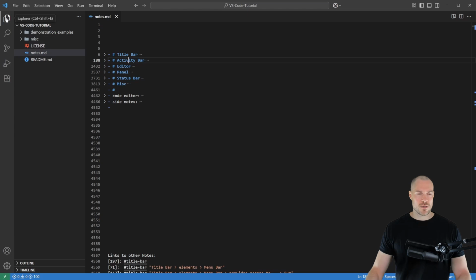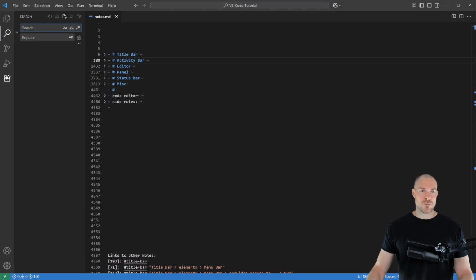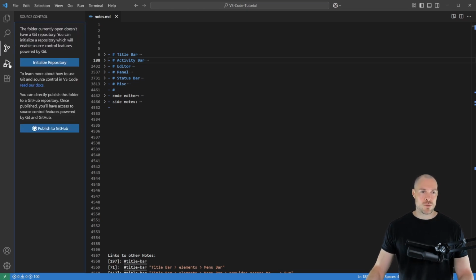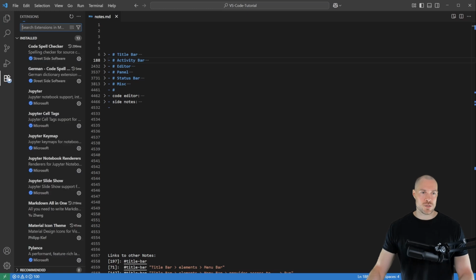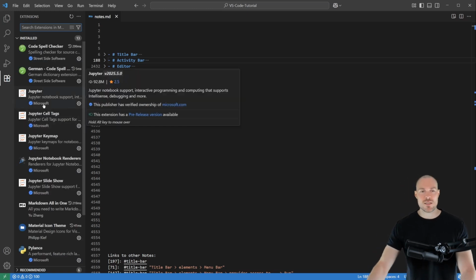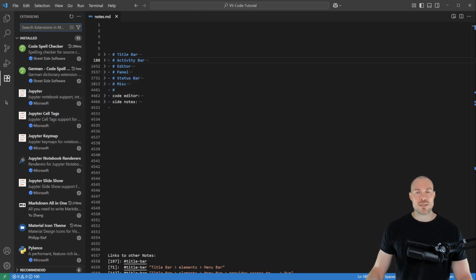If you click a symbol here, then you can toggle this sidebar, and the sidebar contains the respective views and/or features of the functionality. So this is what the Explorer looks like, then Search, Source Control, Debugger and Extensions. And speaking of extensions, some extensions might add additional functionality here.